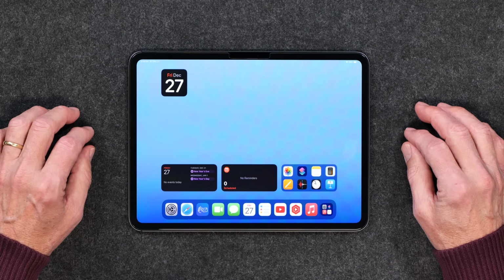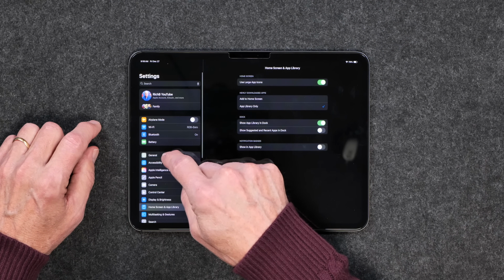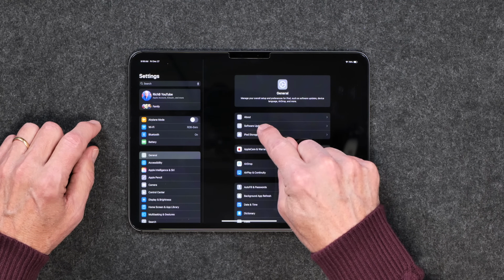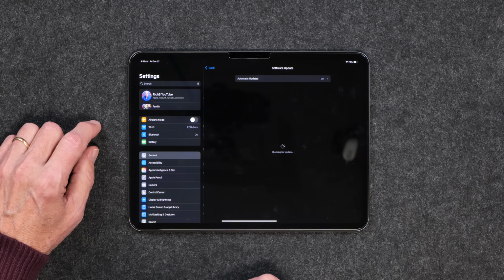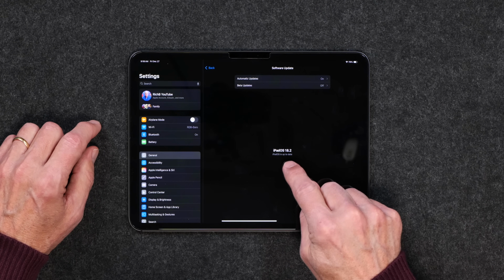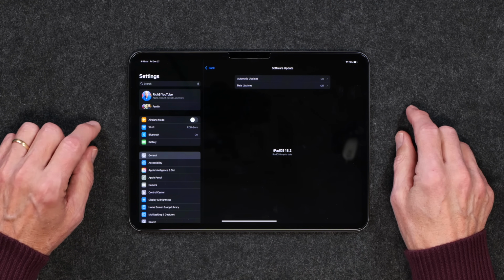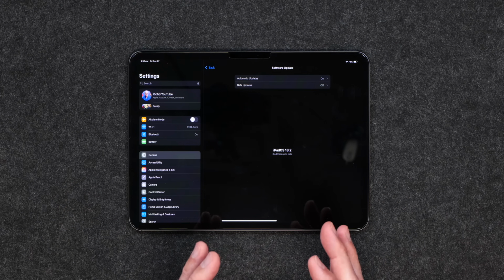One of the things that happens regularly is you don't keep your iPad up to date, and it's really important that you keep that software up to date. And how you do that is you go into Settings, you go into General, and you go into Software Update, and you tap on that, and then it'll tell you if your iPad is up to date. And as you can see here, it says iPadOS 18.2 is up to date. That's the most recent version that I'm working with right now.